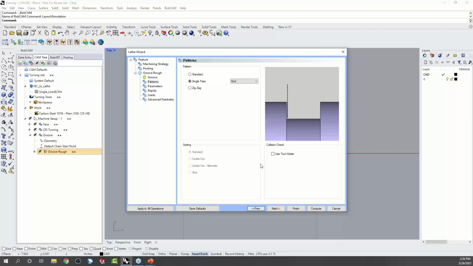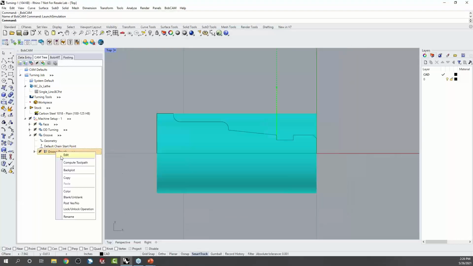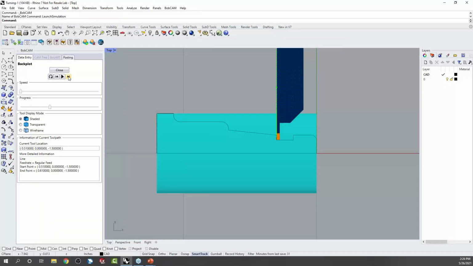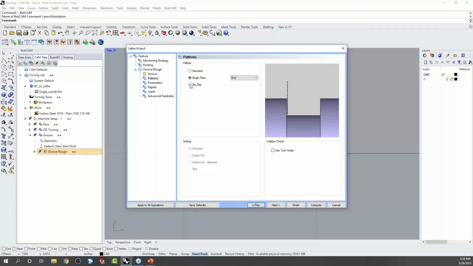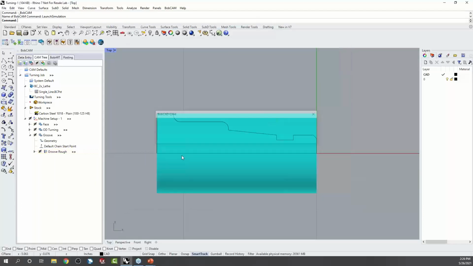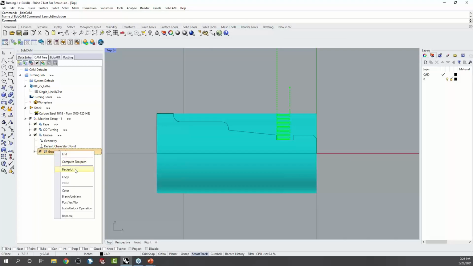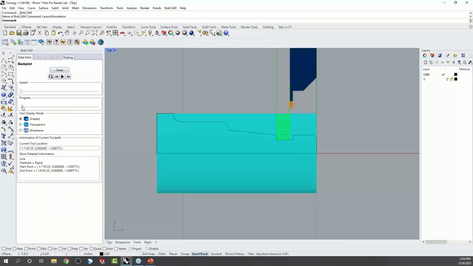Anytime you make a change within the wizard, in order to update it, you have to recompute. And again, now we can see we moved it to the other side that easily. If we come back in here and look at our patterns again, I'm just going to choose a zigzag pattern. If you want to work your way back and forth to get down to the groove, you can do so. All right, working its way back and forth to get down to the groove.